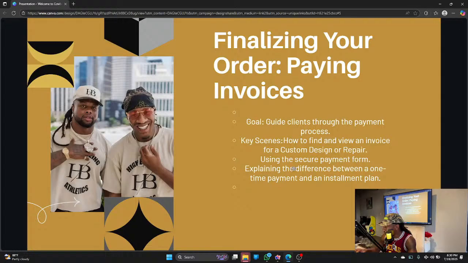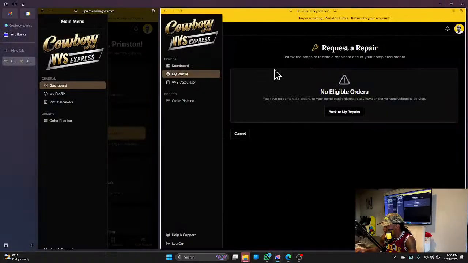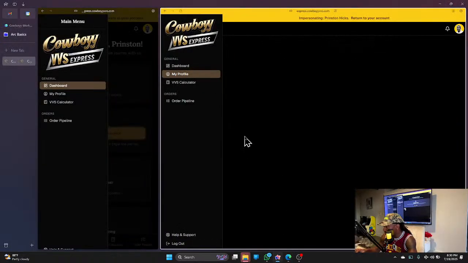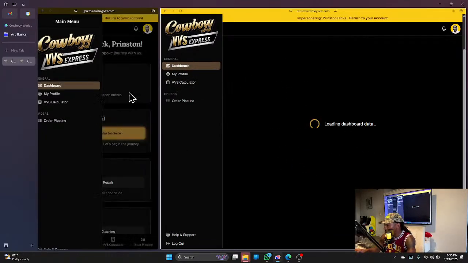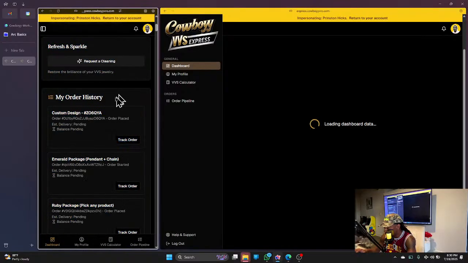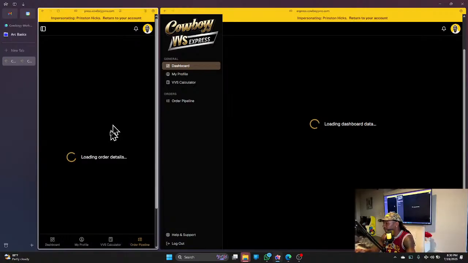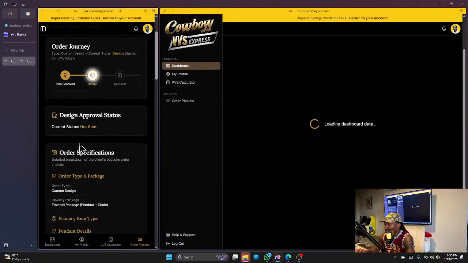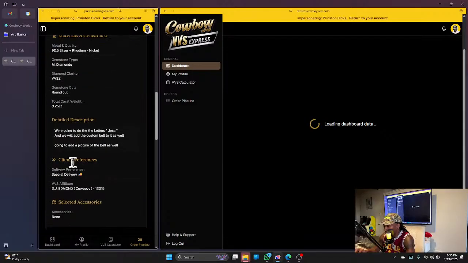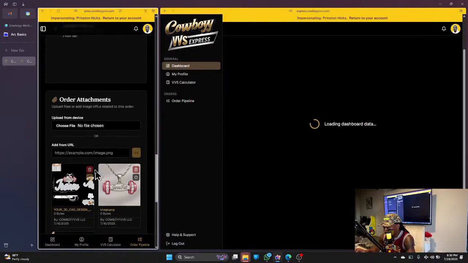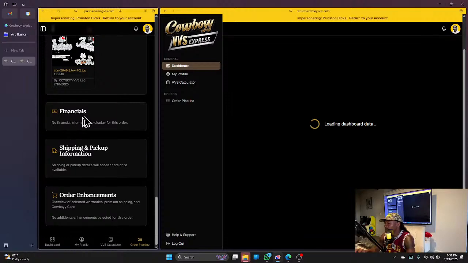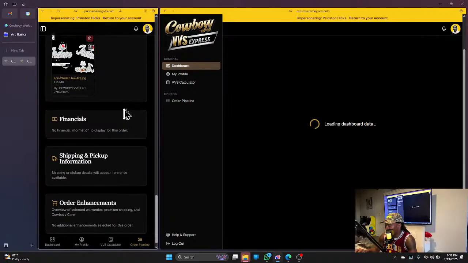What is next? Explaining the difference between one-time payment and installment payments. We just went over the repairs right here, so let's cancel that and go back to the dashboard. Then when you go to your order here, let's go to the order on the mobile. You find the order right here, and all of the grills will have 4 payments, so we break it down into 4. When you get to the finance tab, it's going to allow you to pay 1 payment, 2 payments, like that. So you can just pick the amount.